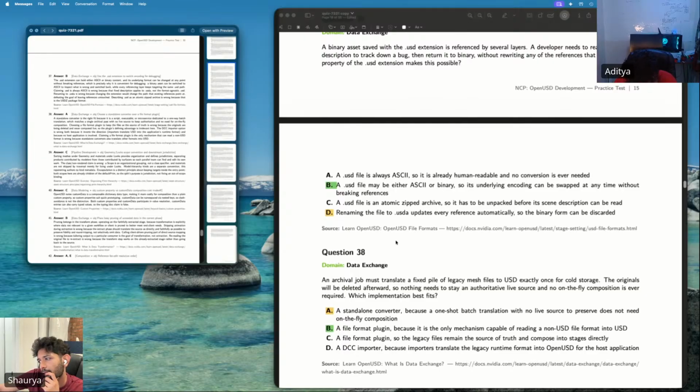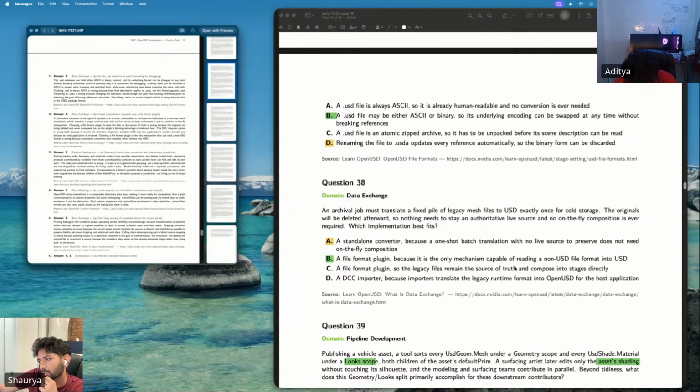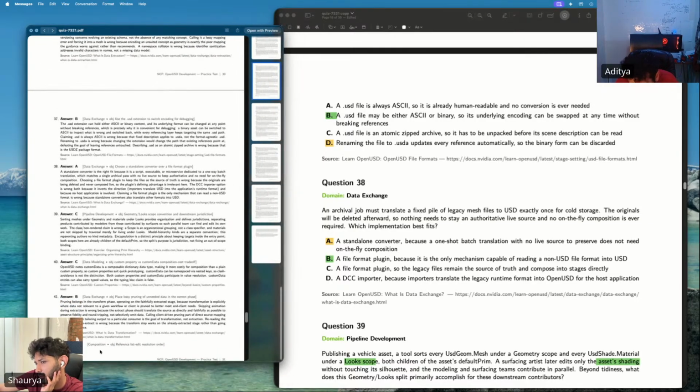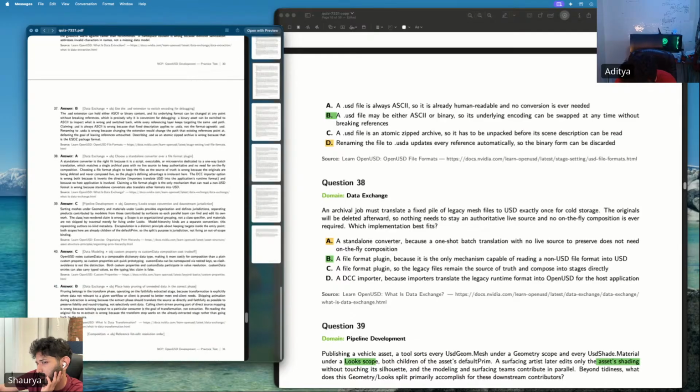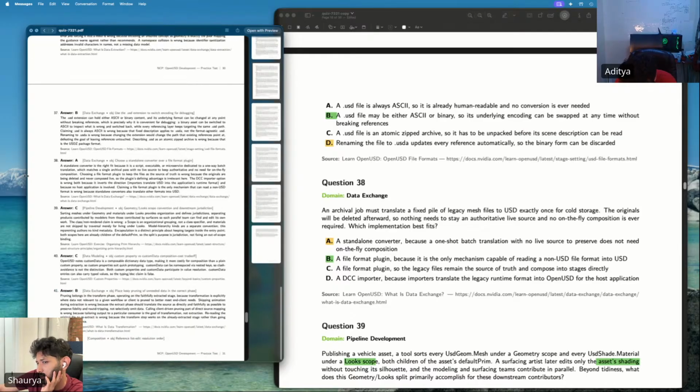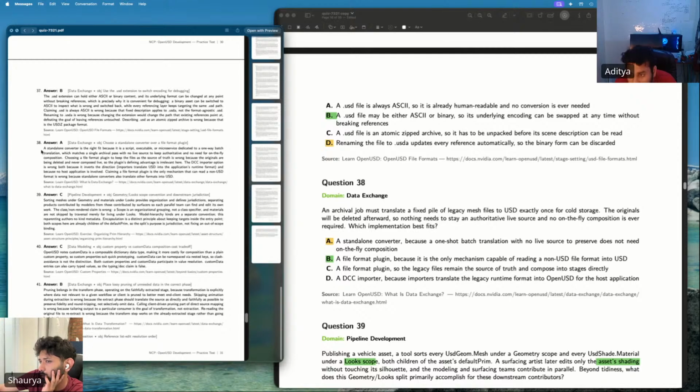38. On the 38th answer I marked A and you marked B. Who's correct, or are we both wrong? I'm correct. 38th is A.